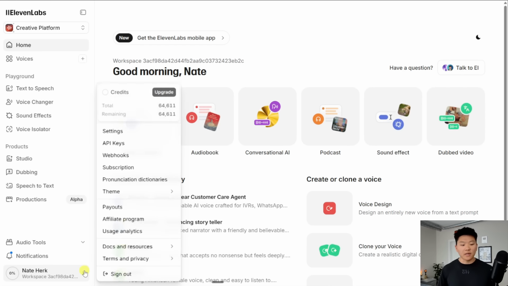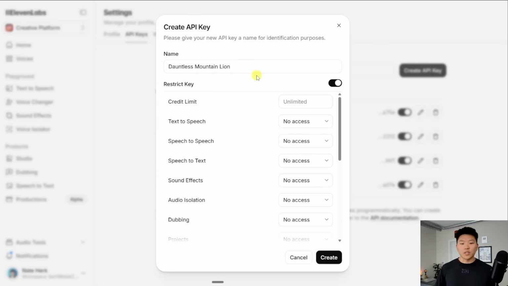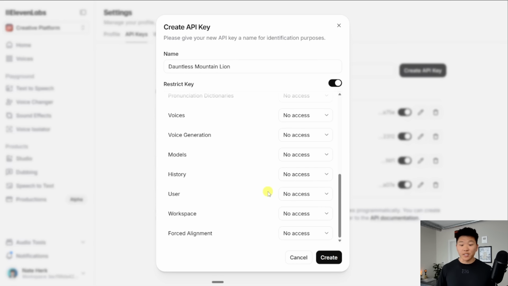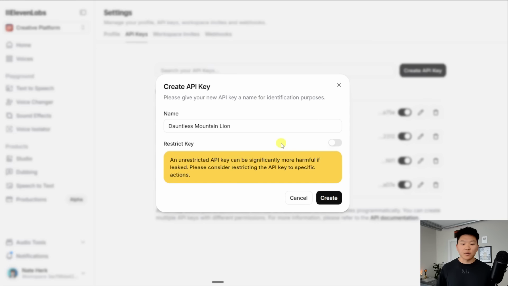Anyways, in your profile down here, you're going to go to API keys right there. And then all you have to do is click create API key. And what it's doing now is asking for different permissions of this key. So what I'm going to do is make sure text to speech has access, speech to speech has access. And just to be safe and give it access to everything, I could just turn this off so it has no restrictions.